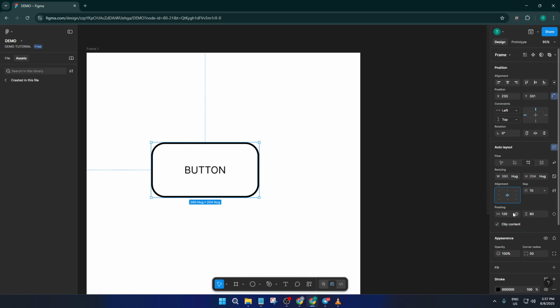Finally, there's padding. Padding controls how much space there is between the edge of the button and the content inside. Try increasing the padding to make the button look more readable and comfortable, or decrease it if you want a compact style. Play with these values a bit, you'll immediately see which setting fits your design's look and feel, and that's it. Once you get the hang of auto layout, you'll wonder how you ever designed without it.